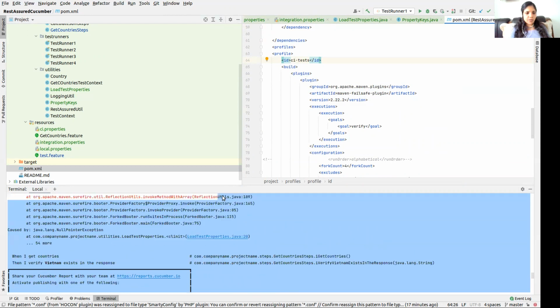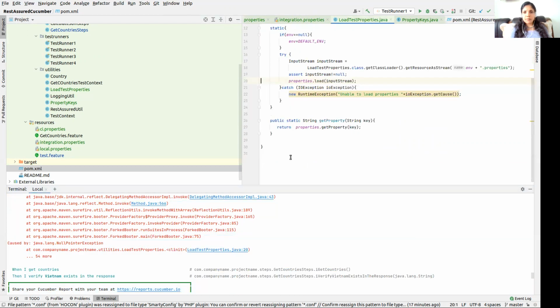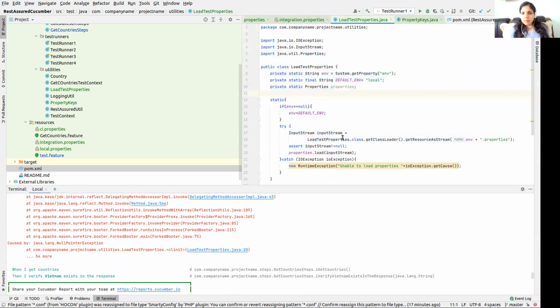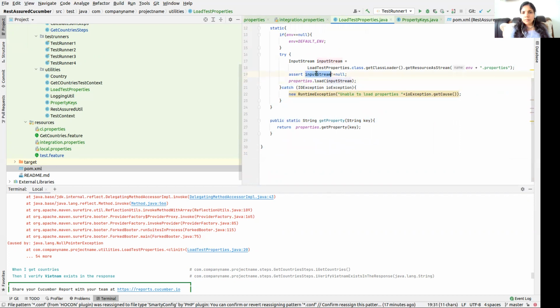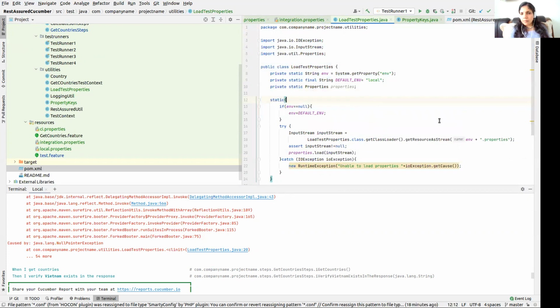So, what's the problem? env equal to null. I want it to run against default environment, local environment. So let's debug. Test runner 4.